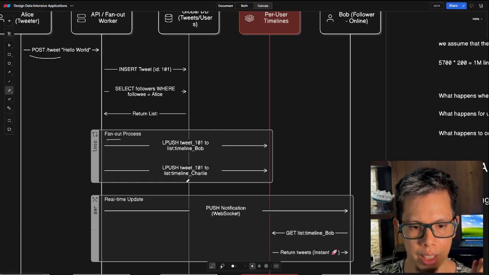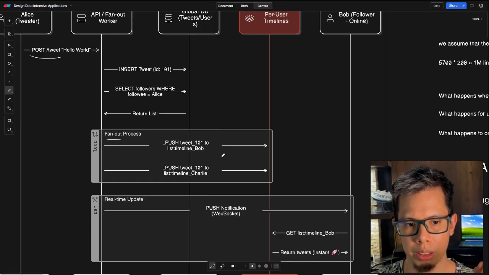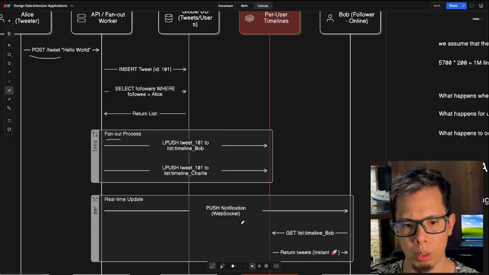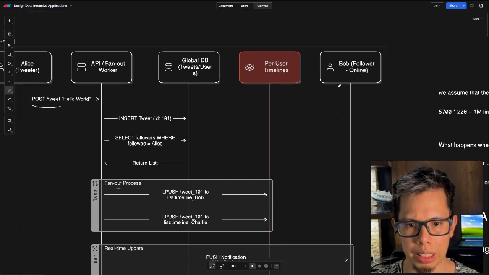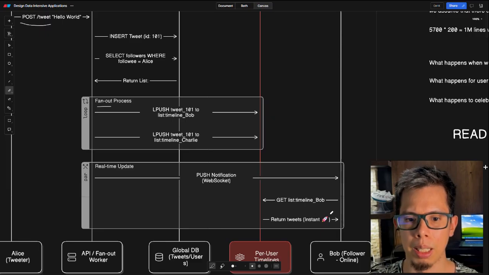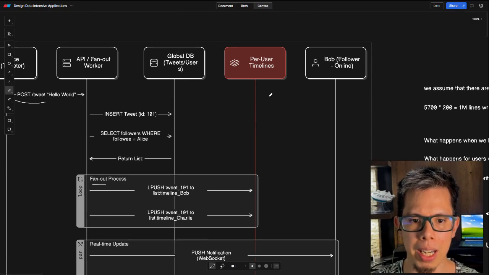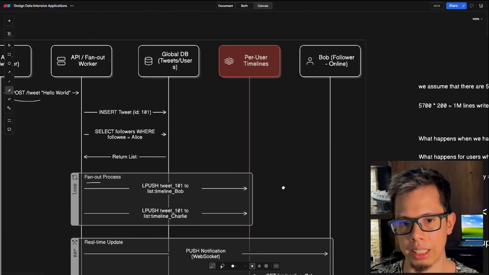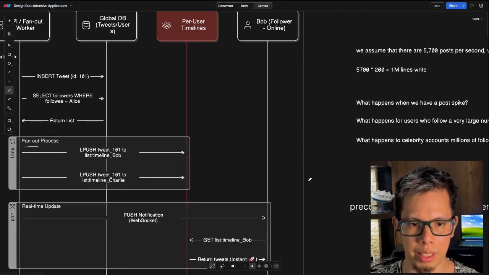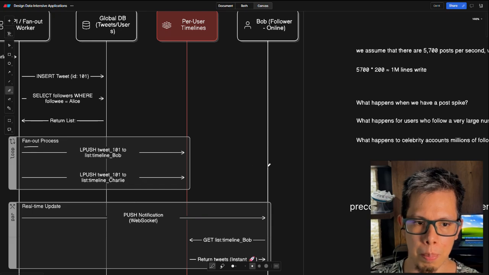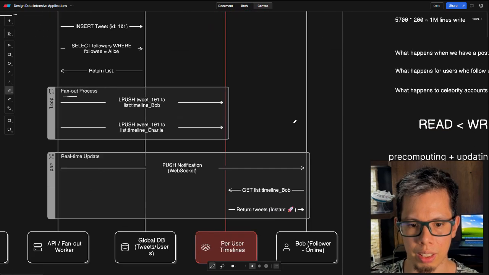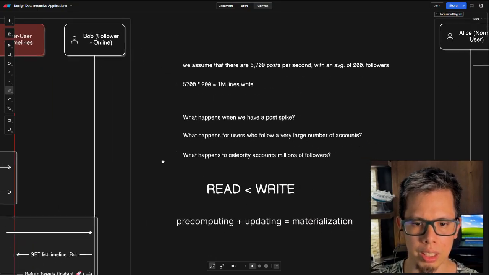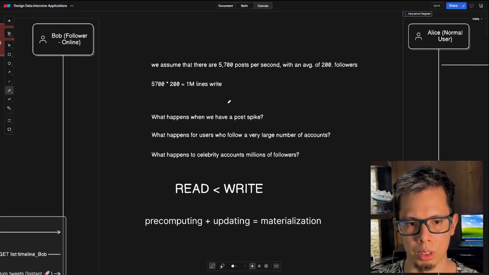So in this case, when the fan out process for a single user is completed, there will be a push notification, and the user, in this case Bob, will update the timeline that is already prepared in this cache layer, right? So that's the idea: to invert the responsibility, putting it on the write side instead of the read side. Okay, but obviously in this case there will be some challenges that you have to take on.